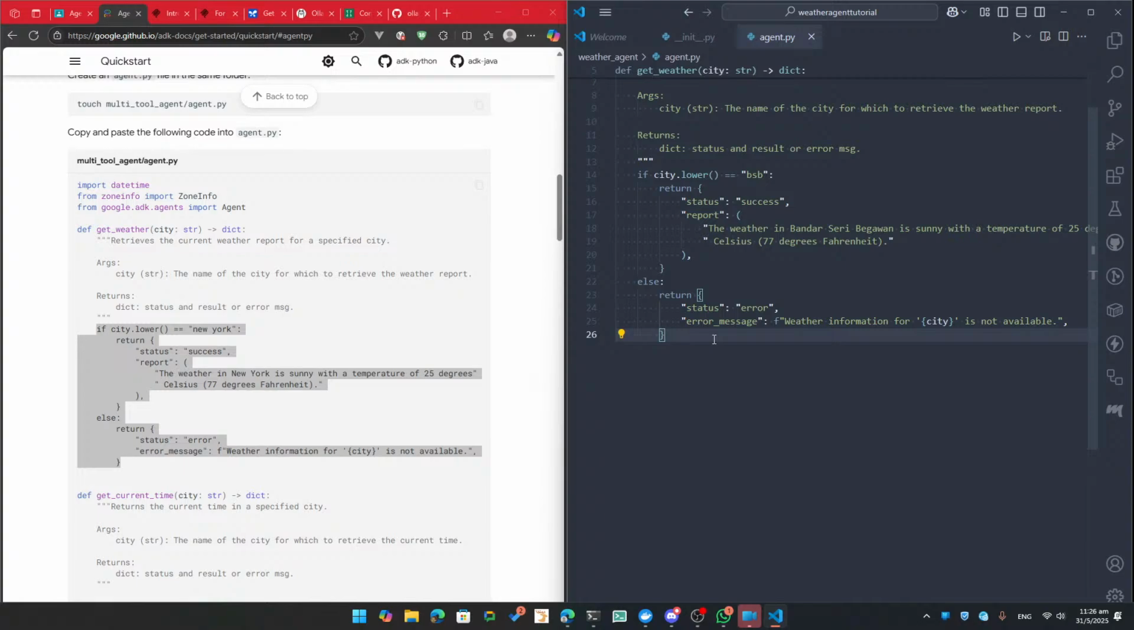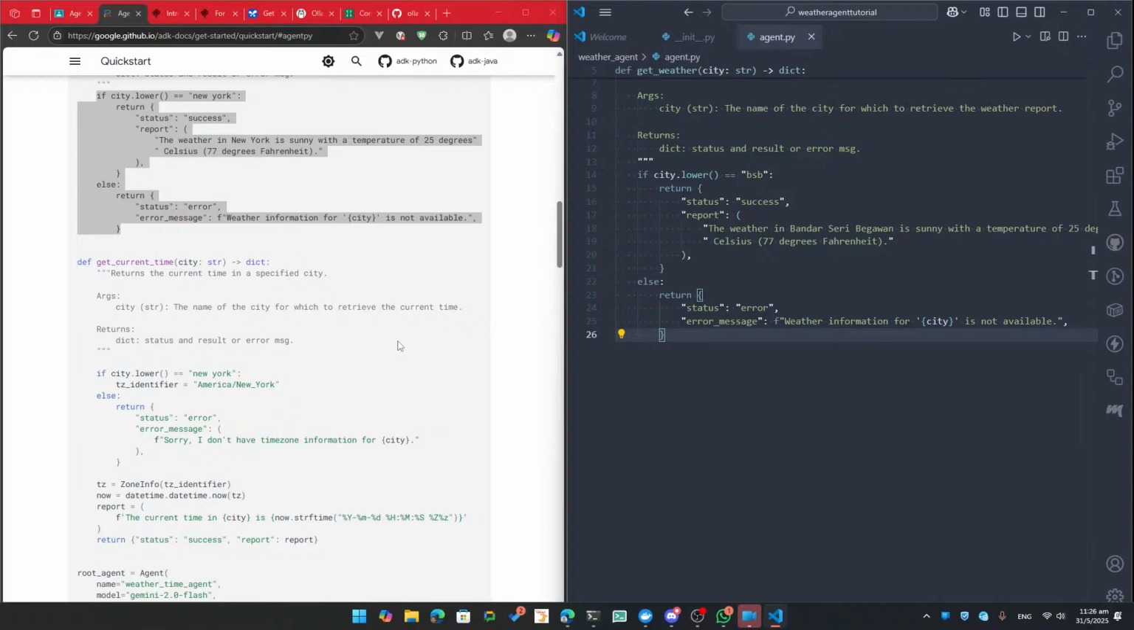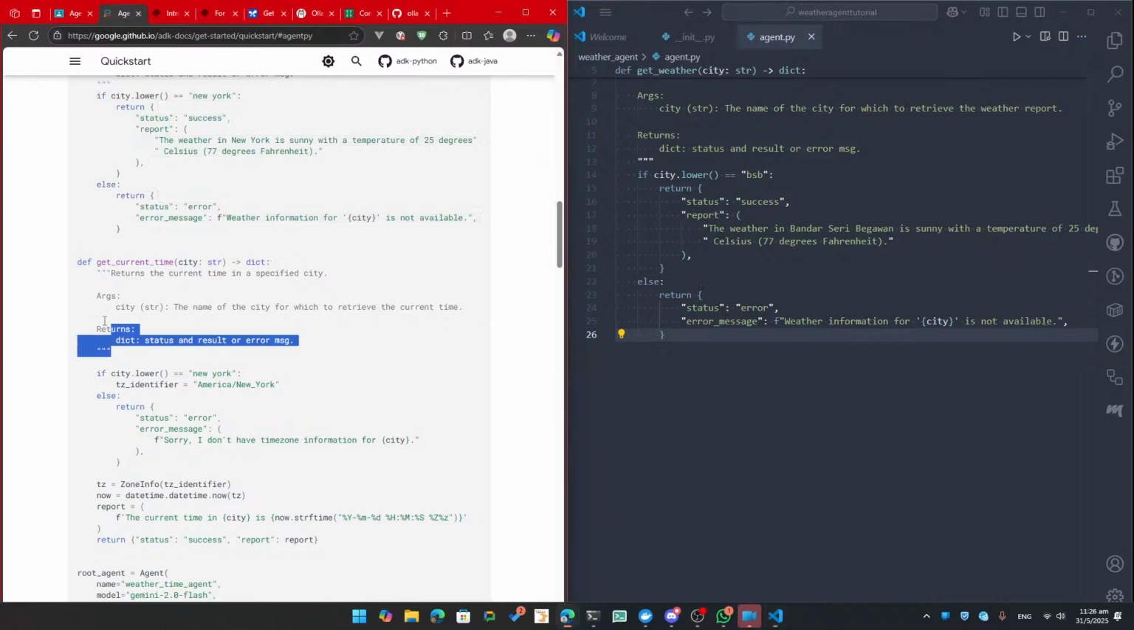Okay. Next, we're going to continue along and actually get the current time. So we're going to create two functions in this one. The first one is get_weather, and the second one is get_current_time. To get the current time, it's basically the same thing. We could copy the whole thing, or I'll just go one by one to explain a little bit.